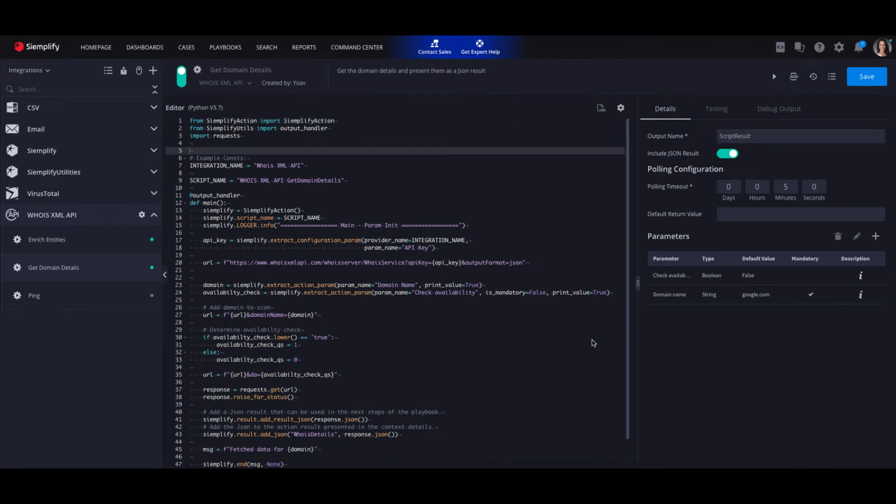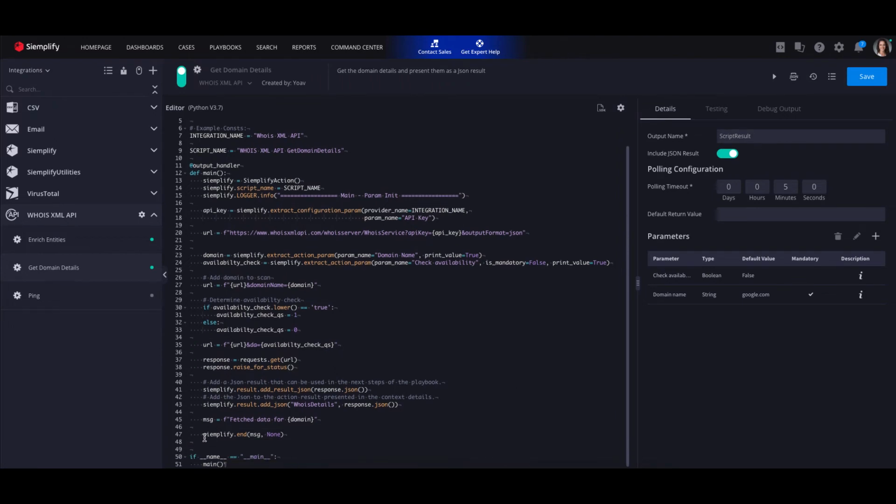Let's go through the code. There are two things that must happen in a Simplify action. Firstly, an object must be initiated from the Simplify action class that extracts the Simplify SDK. The second is that the object must utilize the class's end method to return an output message and a result value.